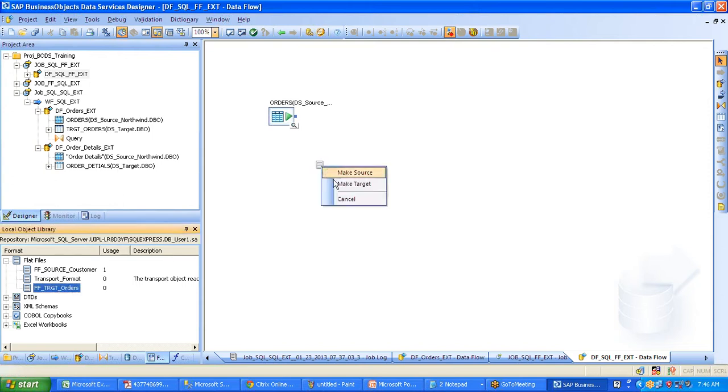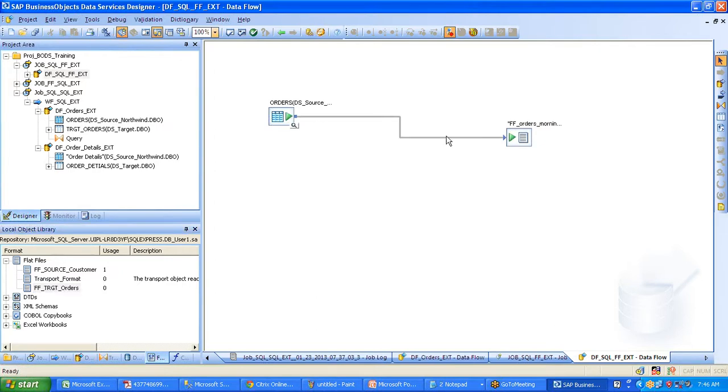So drag and drop the file into the designer, and it will ask you whether to make it as a file source or as a target. So make it as your target because we are trying to create a target file here, and connect it directly with your source. So now save.